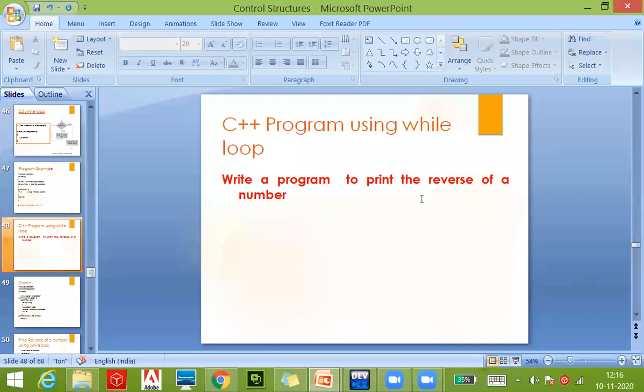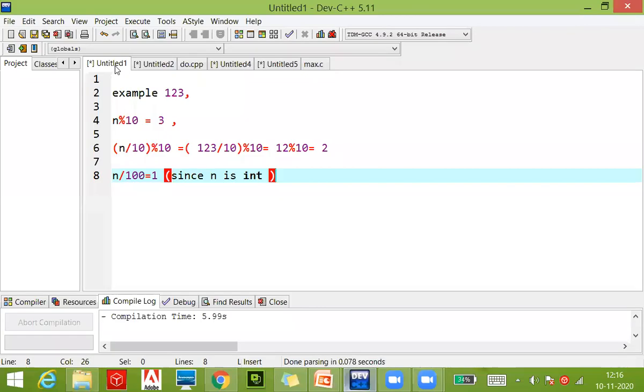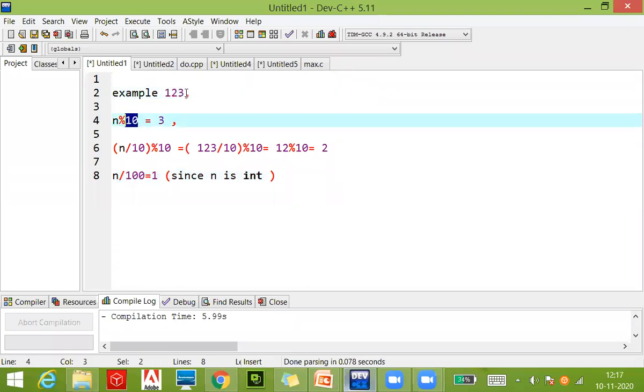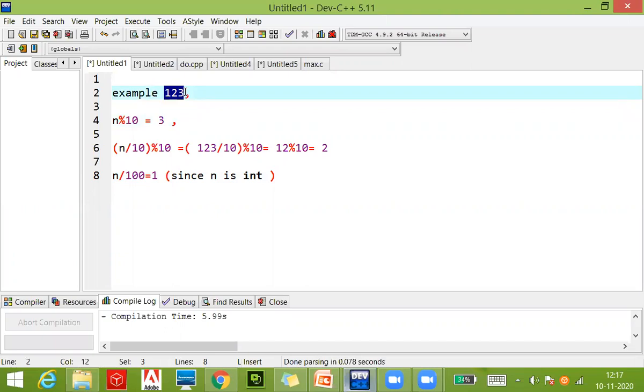Yes, so write a program to print the reverse of a number. So for printing the reverse of a number, let us suppose I have 1 2 3. So this is the example. So if I have 1 2 3, right? By taking this number modulus with 10, we will get what? The remainder. Okay, तो मैंने अगर 10 का इधर modulus लिया, then I will get number 3. So what we have to do from the number 1 2 3 or whatever number that you get, we have to extract the digits. Fine.